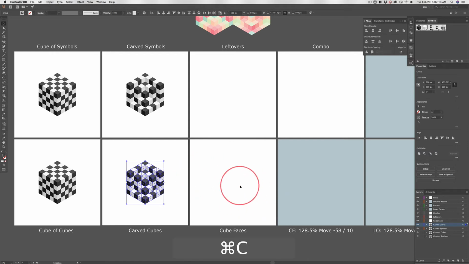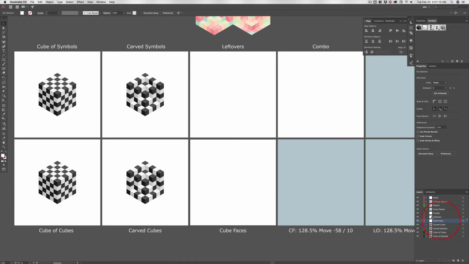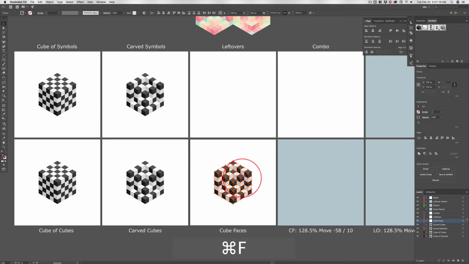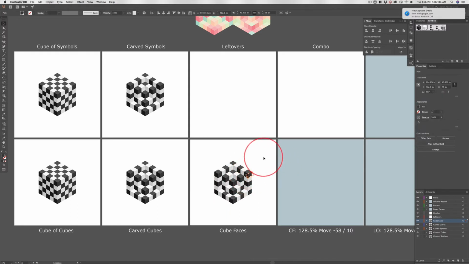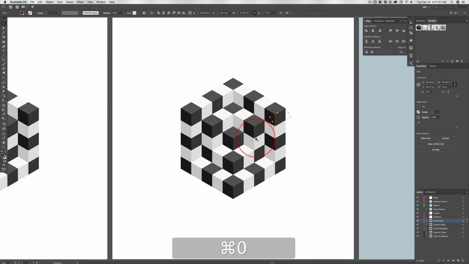Now, you bring Command C, click on Cube Faces, Command F, right in the center. Okay, we want just the faces. Right now, these are cubes, right? I'm going to select all these and ungroup, Shift Command G. Then we can click on one face. Hit Command 0. And now, if you have a different carving where you have only a half of a cube face showing because it's hidden halfway behind another, you have to select those separate from the whole faces.